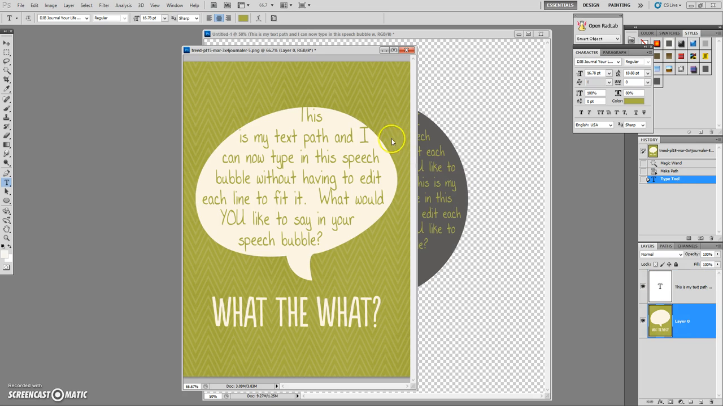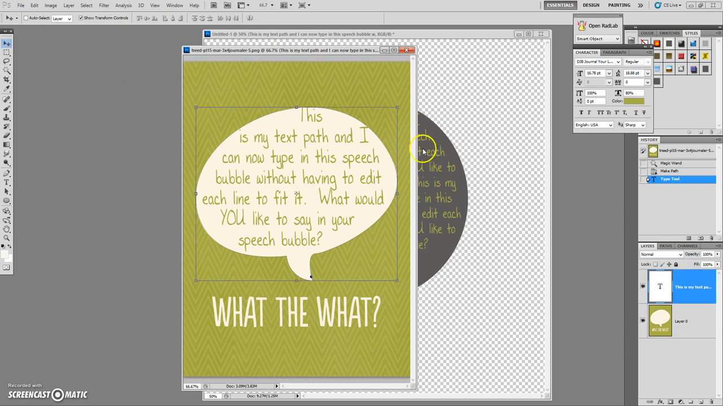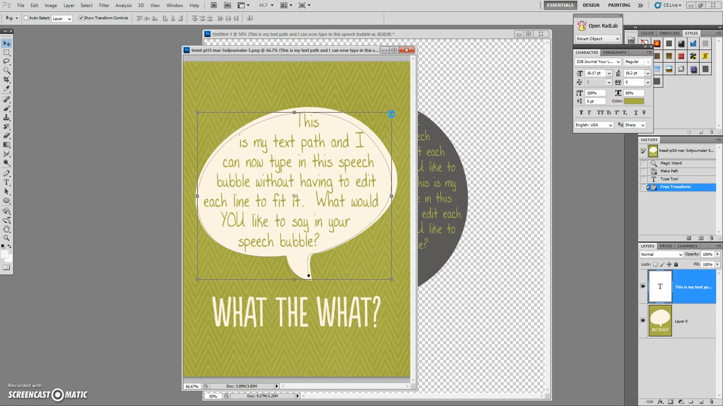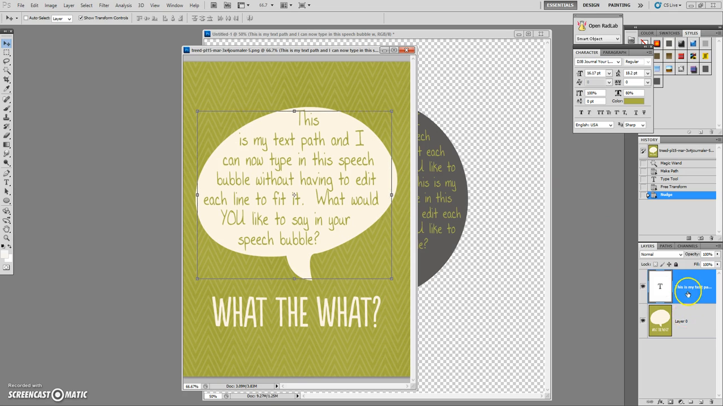Now, one of the things that I notice is that because of the way we've done this, our text is really going right up to the edge of that speech bubble, and I don't want that, so I'm going to resize this just a little bit. I'm holding down the Shift key and I'm making it just a little bit smaller, and I can move this around however I like in there. Once I click off that text path, then you'll be able to see what it looks like, and I have the text that I have made exactly in the shape of the speech bubble.